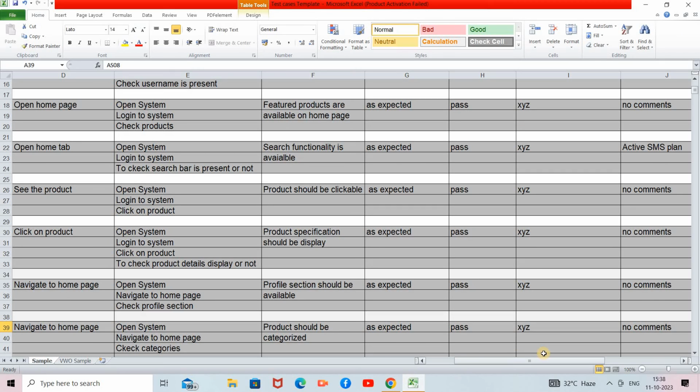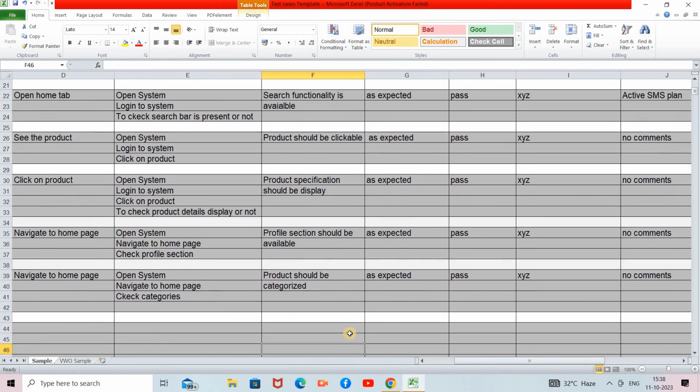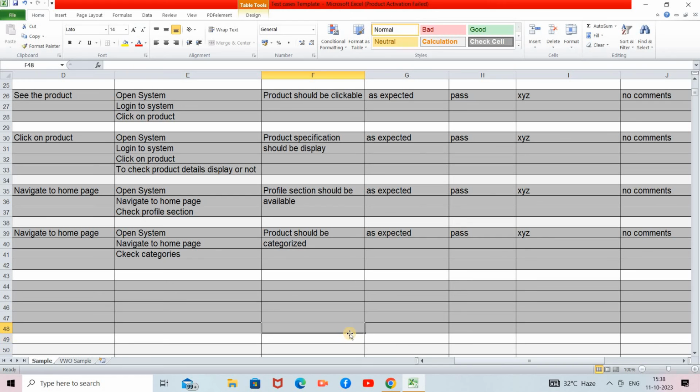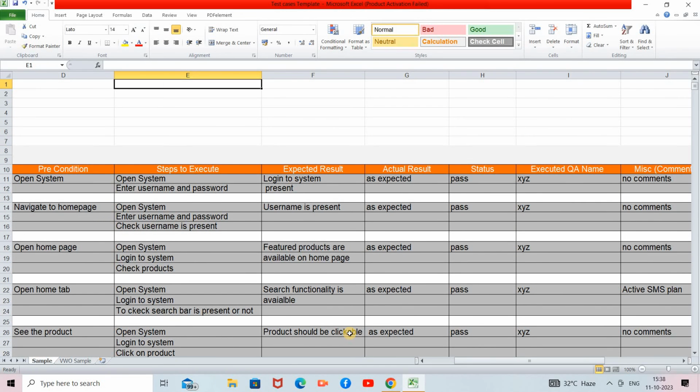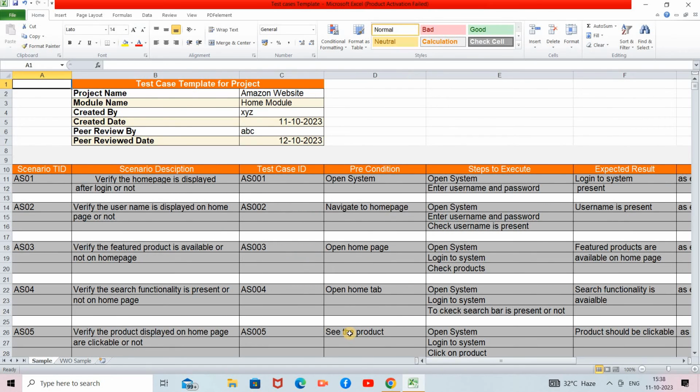So the actual result and expected result are exactly same, and that's why our testing result will be pass. And after that, let's see the another testing. Oh, sorry, this is the last test case for this testing, homepage testing. I hope you understood how to test the homepage of any website.